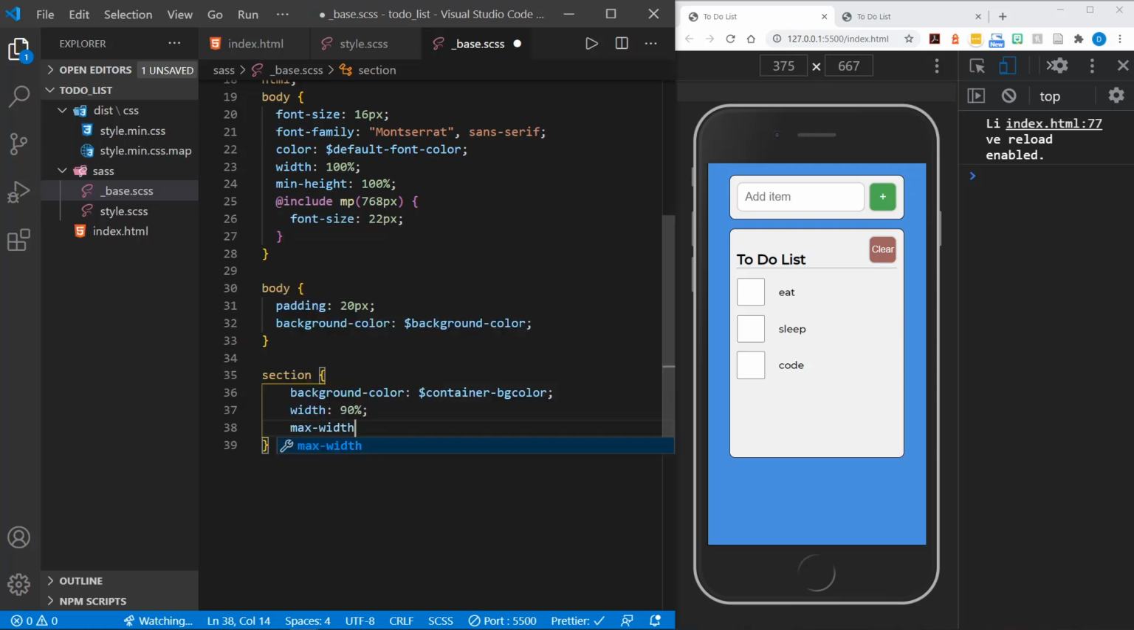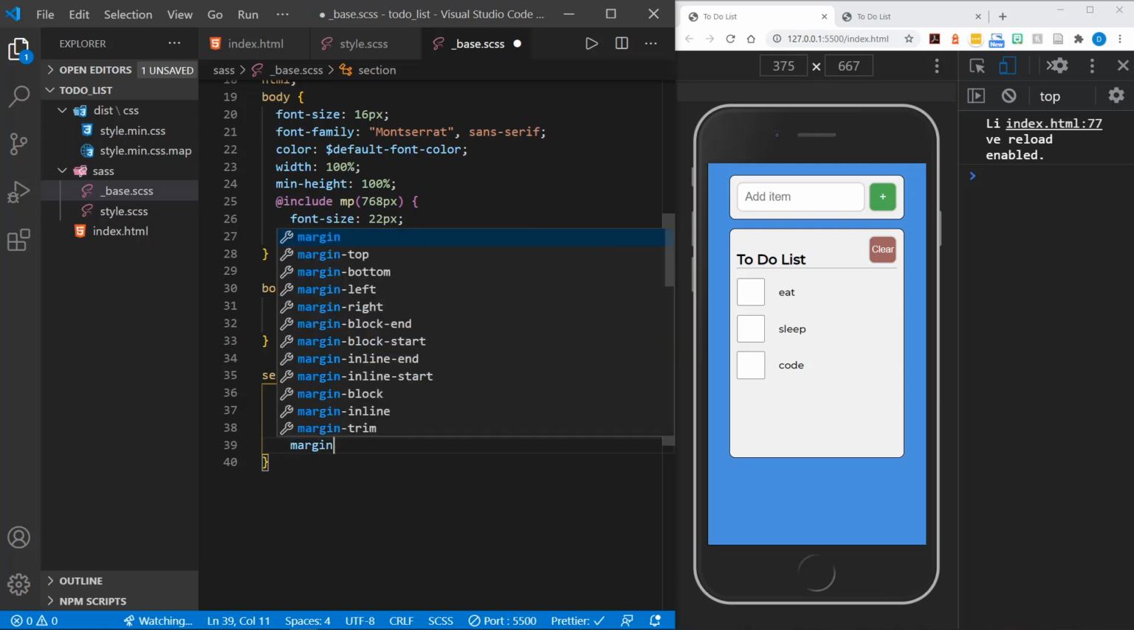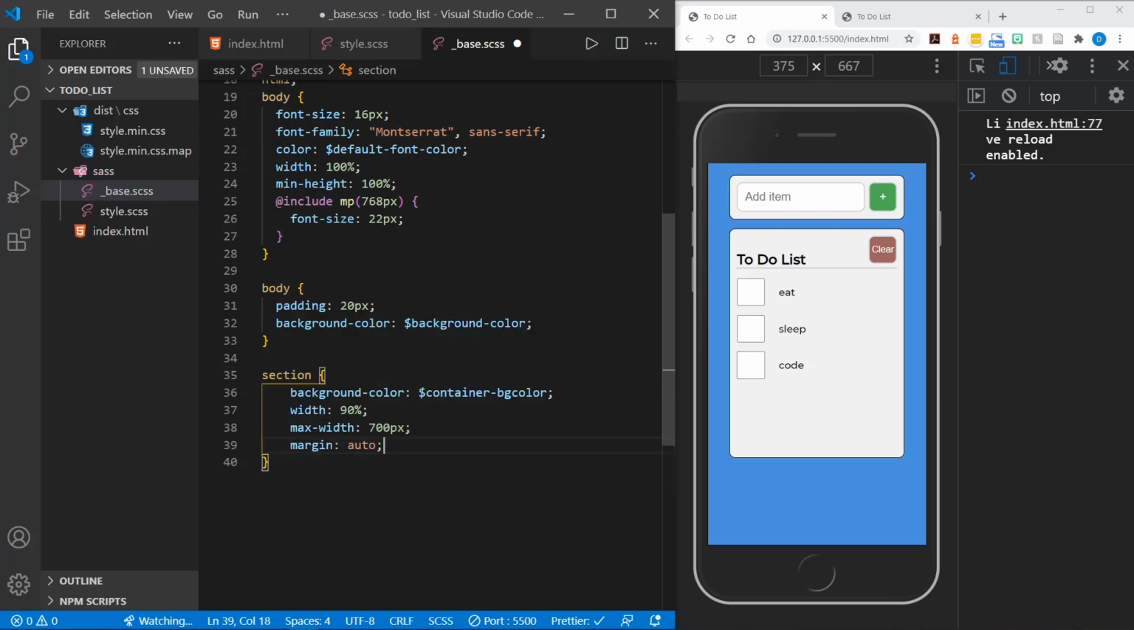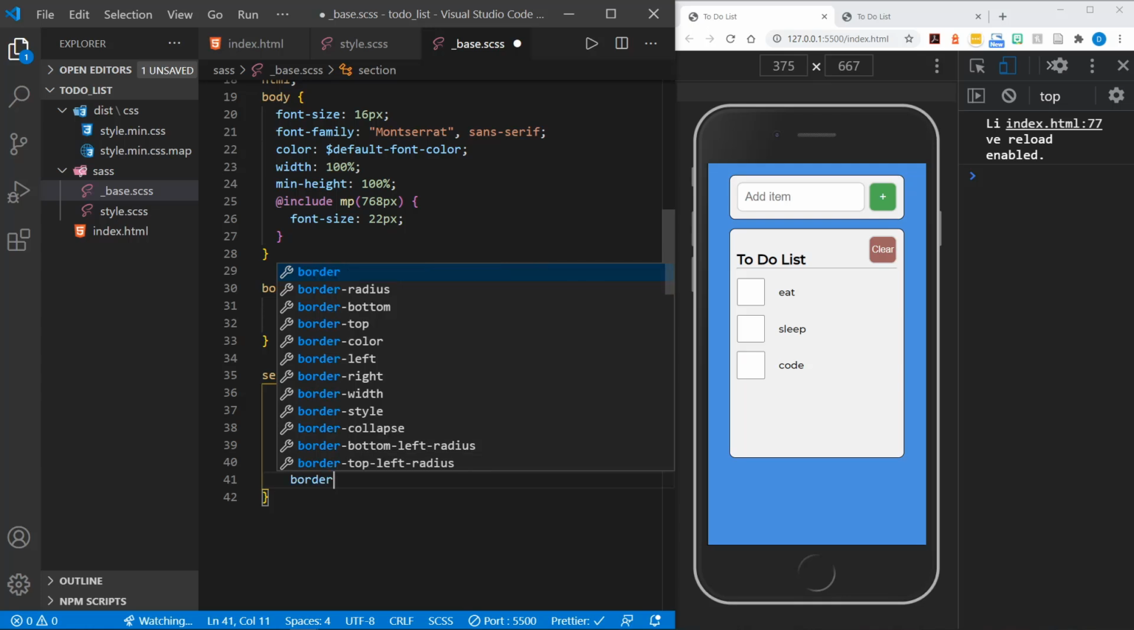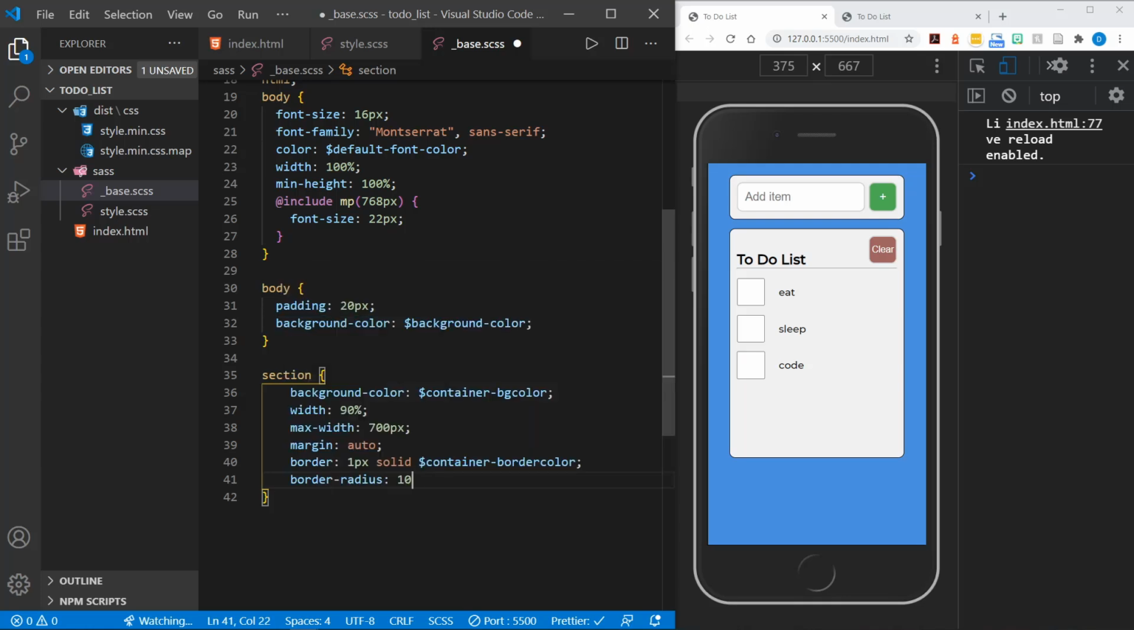Okay, max width, 700 pixels. So when we get to a larger screen, we don't want this to continue growing beyond 700 pixels. Margin, we'll set those to auto, and you can see that's why the sections are centered. We've got a margin left and right that is set to auto. And now a border, 1 pixel solid, and we'll come back to our container-border color that we defined. And then we'll round the corners with a border radius of 10 pixels.